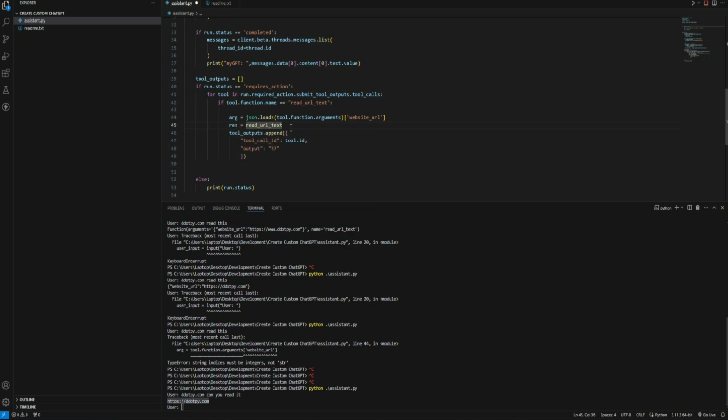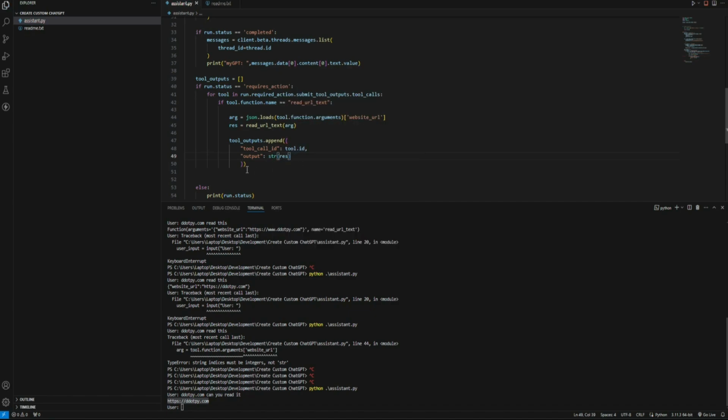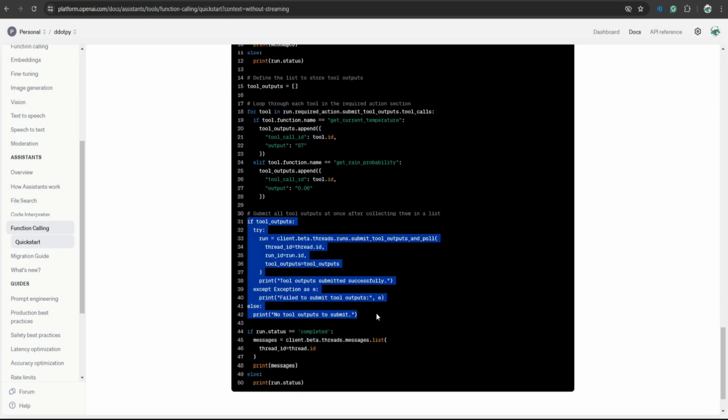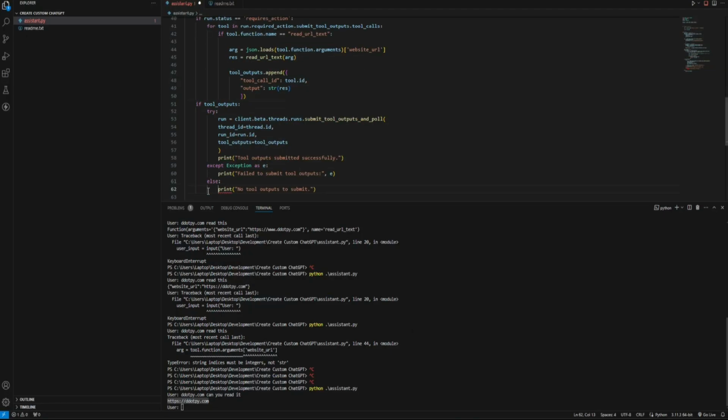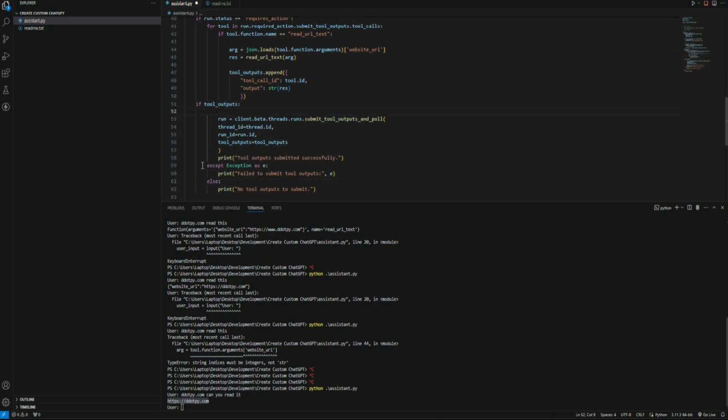So now let's call our function that says read_url_text. res equals read_url_text. It will take the arg as input, and whatever response we get from here, we are going to pass it here as an output. Let's convert it to a string. Once this output is submitted to this list, then we have to make another run and provide these tool outputs as well in that run. Let's get to the documentation. Okay, this is the piece of code that we require here. If there is a tool output, then it is going to create another run.